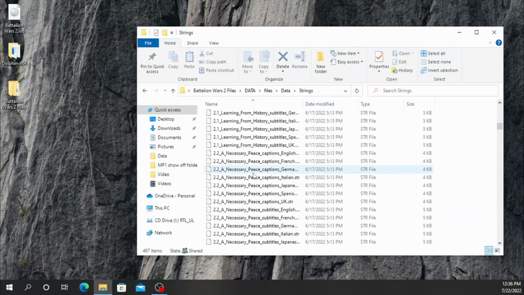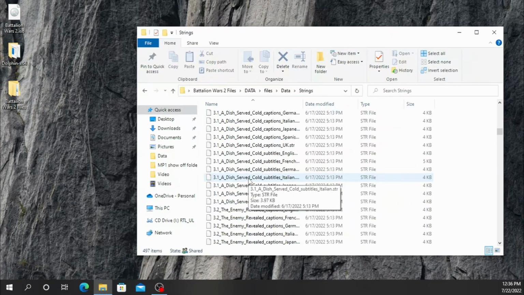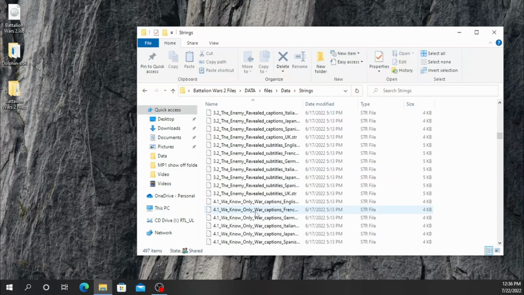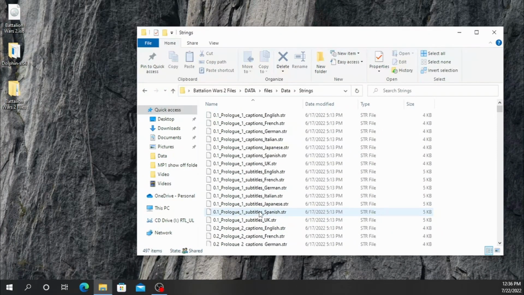We have the strings. This is all the text in the game, basically. All the subtitles, the text voice with the COs, their lines at the top of the screen. This is where the game gets them.